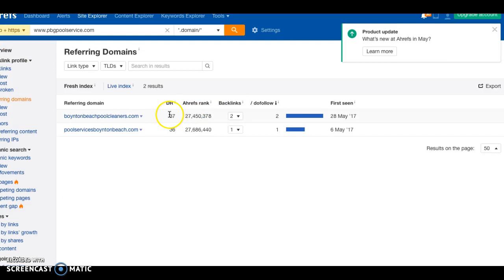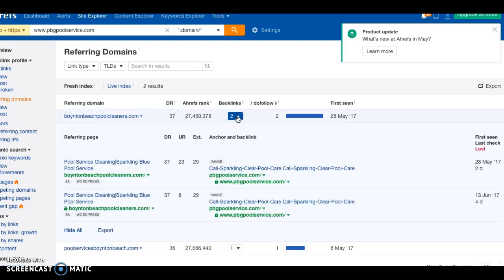Okay, so we have 2. They're from Boynton Beach Pool Cleaners, 2 of them, and there's 2 sites that are referring. They're both mine. One's poolserviceboyntonbeach.com, one's boyntonbeachpoolcleaners.com. Now, we can look at each link and see exactly where they came from, but we really don't need to do that.